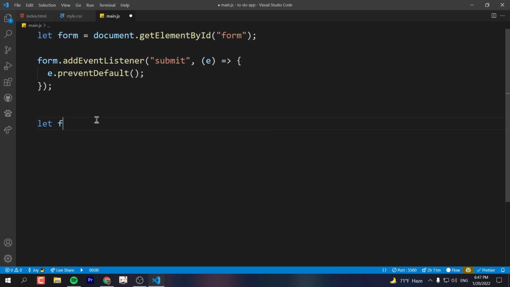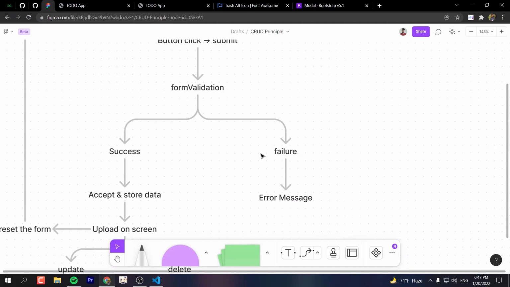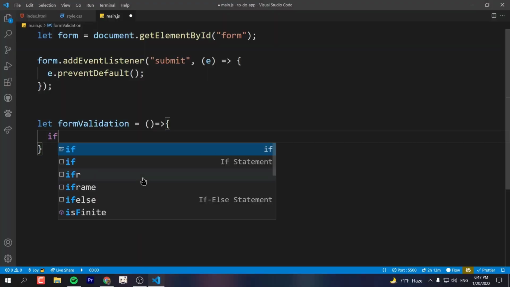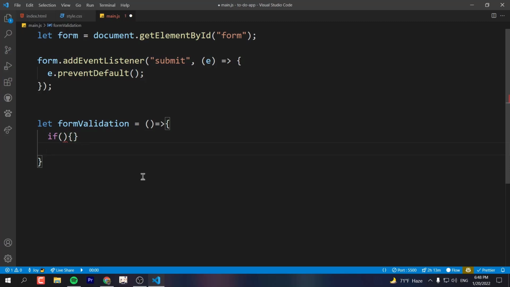Make the function let form validation. And then you're gonna make an ES6 function like this. Now how many states do we have? Let's check. 2 states, the success state and the failure state. Let's come back here and write the if else statement. So if, let's first of all finish the syntax, and then else, there we go.